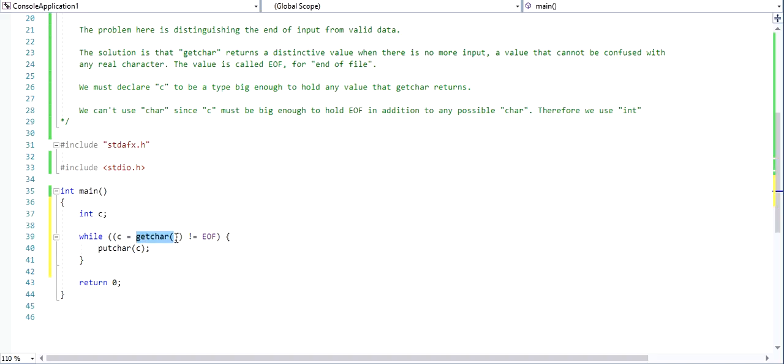Now this getchar, what it does is it reads the input, it takes the input from the keyboard and pushes that input into a variable called C. Now that variable C is declared as int, right? This is what the problem is.